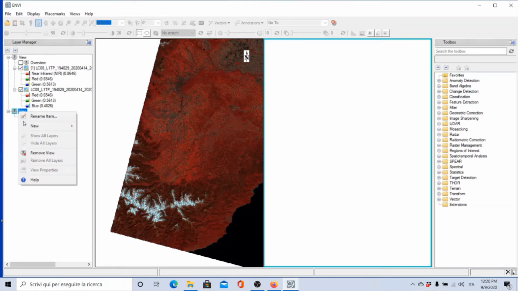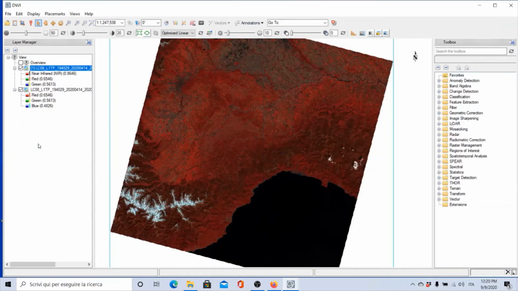You see here, I can remove these views in order to be in the previous situation. So what are these icons that I mentioned? They are extremely interesting at the moment.